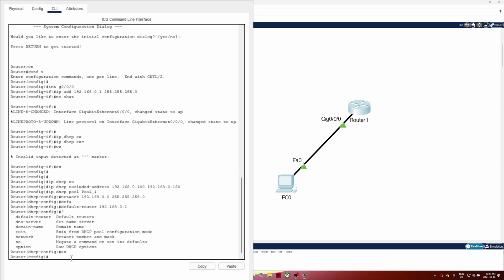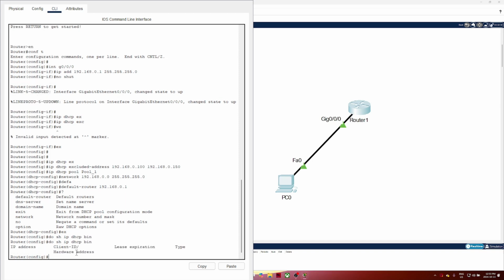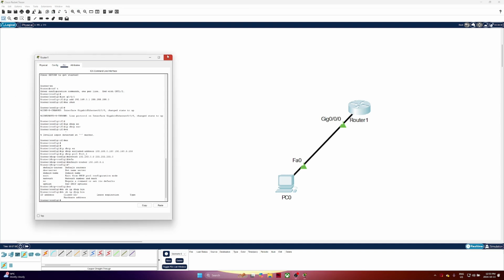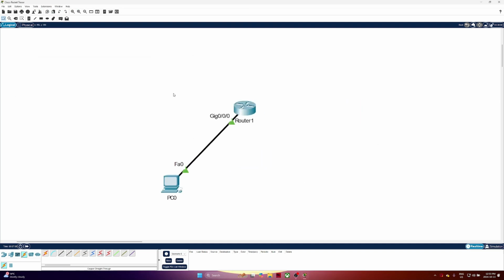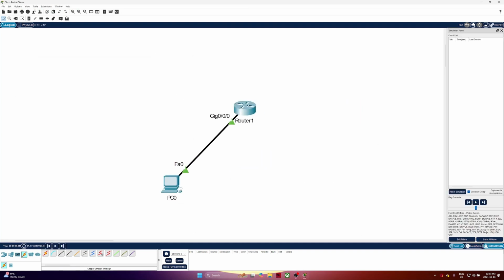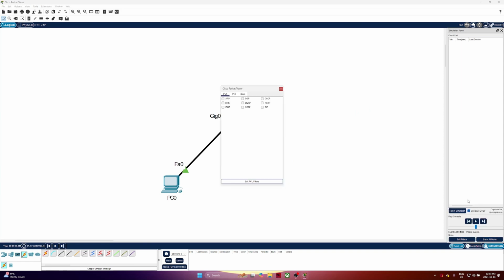And we're gonna do this. And before we go to our simulation, let's check if we have handed out any others. So I do show IP DHCP bindings. We have nothing right now. So we're gonna switch back and I'm gonna show simulation, show none, and we just want to see DHCP right now.